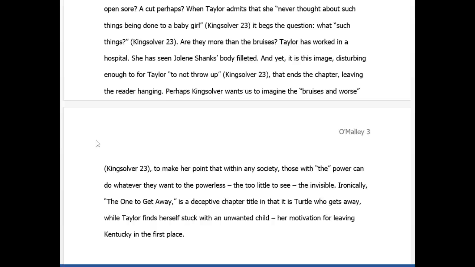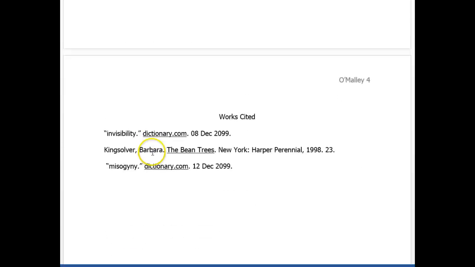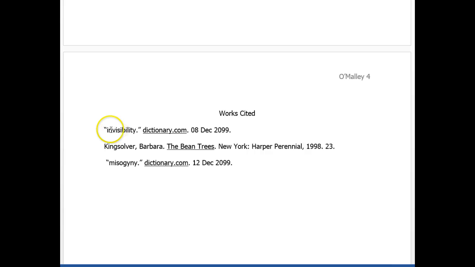Perhaps Kingsolver wants us to imagine the bruises and worse, to make her point that within any society, those with the power can do what they want to the powerless, the too little to see, the invisible. Ironically, The One to Get Away is a deceptive chapter title in that it is Turtle who gets away, while Taylor finds herself stuck with an unwanted child, her motivation for leaving Kentucky in the first place. So that's the analysis section of the body paragraph, and then we have the works cited page.